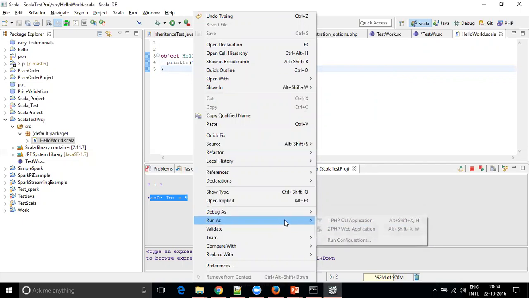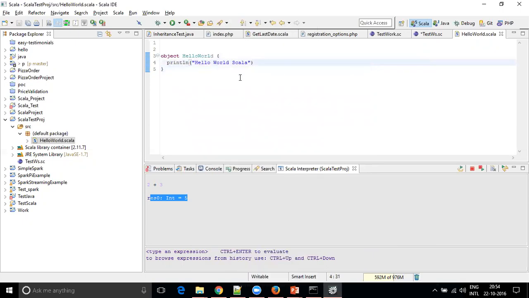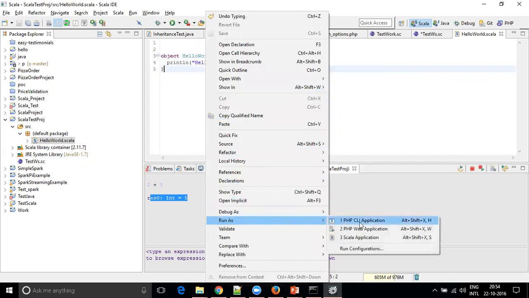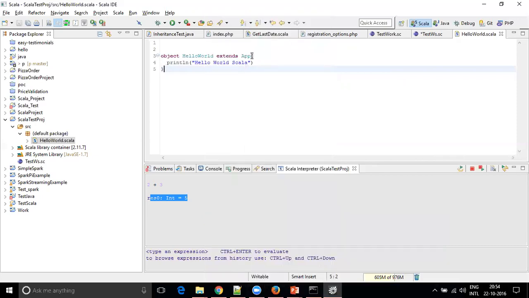But here I'm not getting that option of running as a Scala application. The reason is this is not extending App. So once it extends App, now you got the option of running it as a Scala application. Okay, so this is one way.